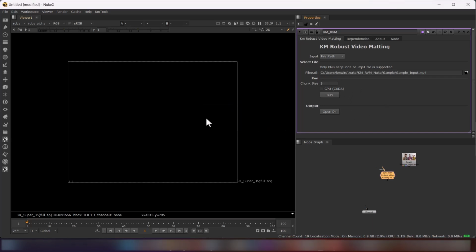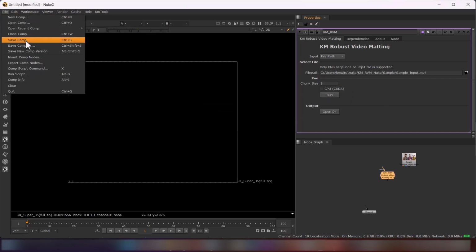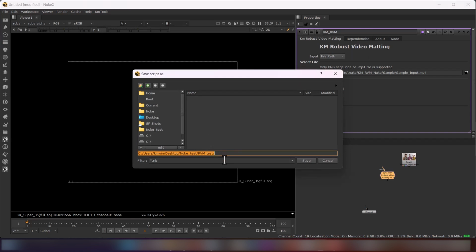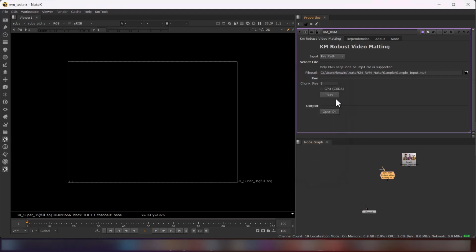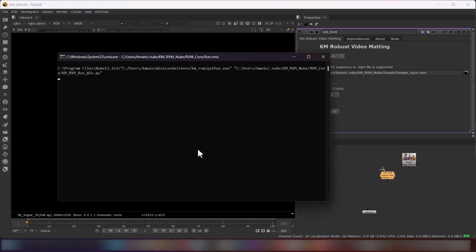We need to have the project file saved to specify the output location. The output will be saved in a folder next to the Nuke script file. I click Run again. If it's the first time you run it, it may take a while to start. I'll move the video fast forward until it's done processing.